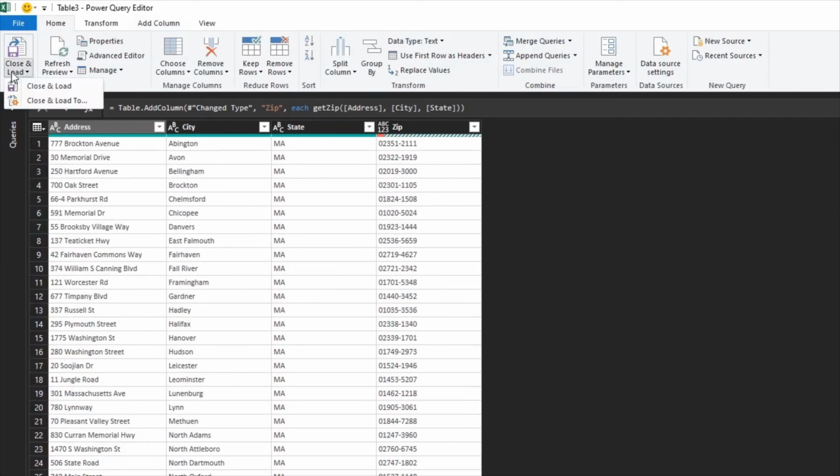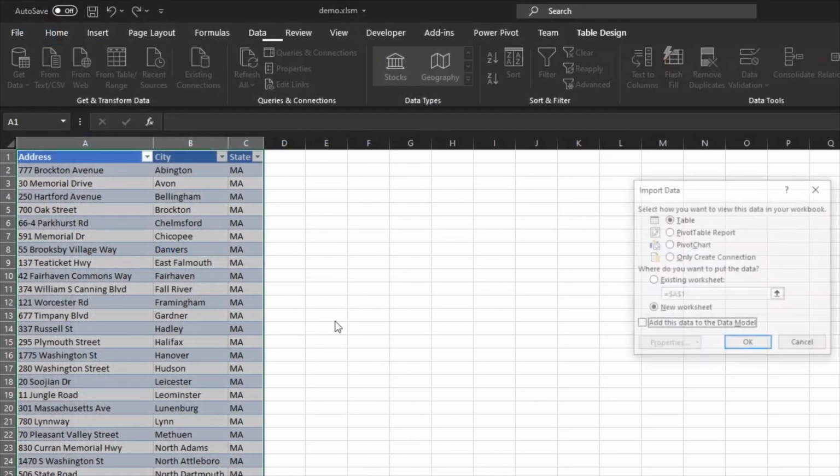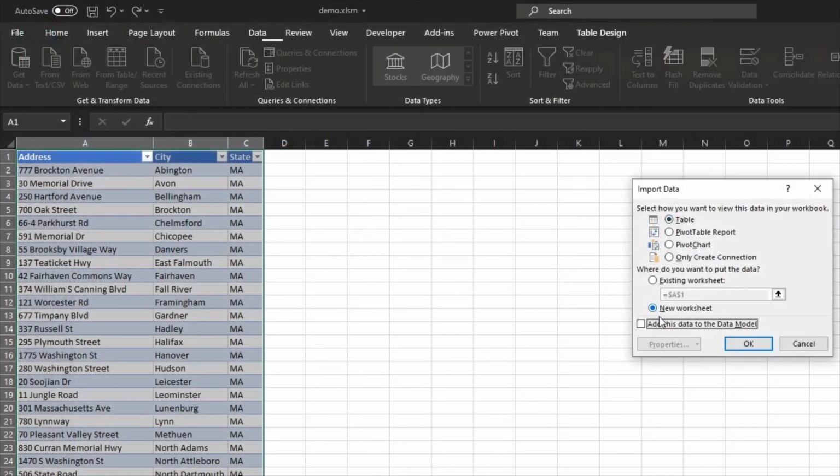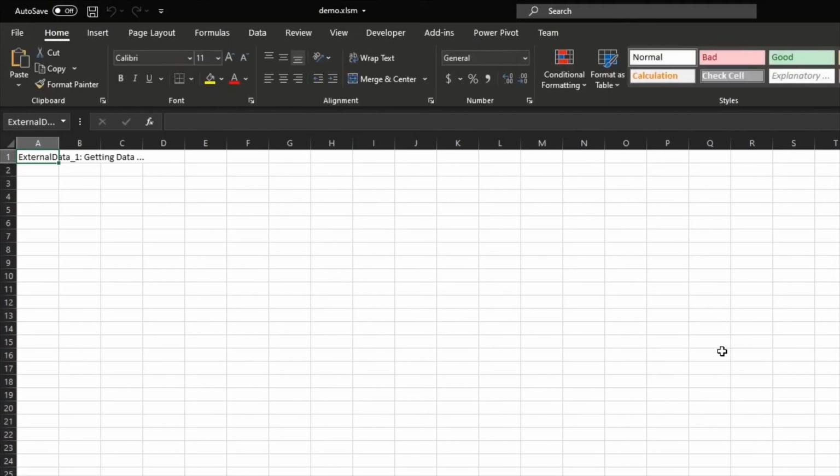So if I close and load that, we'll say to a new worksheet, and it's going to load it up. And it'll take a while again just because everything's slow, but hey, it works. This is a new way to get zip codes if you've just got the address, city, and state.